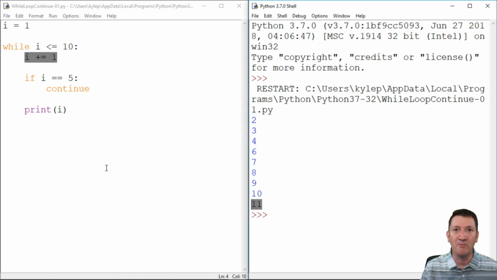Well, that's a weird one. Why did we get 11? Well, because we incremented i. It was 10, but we incremented it by 1. So when it outputted, it was equal to 11.